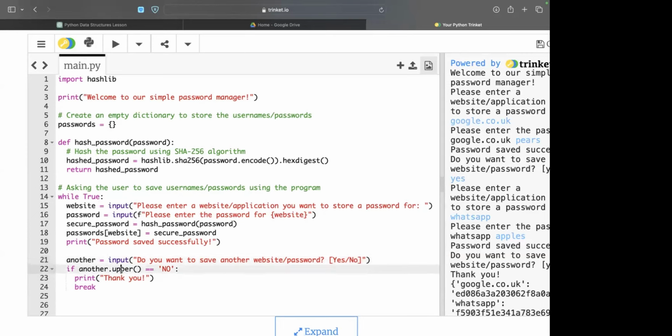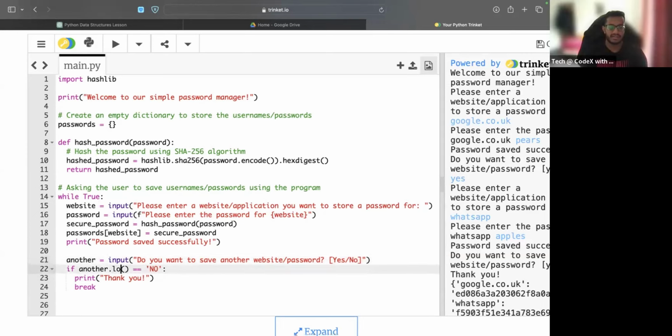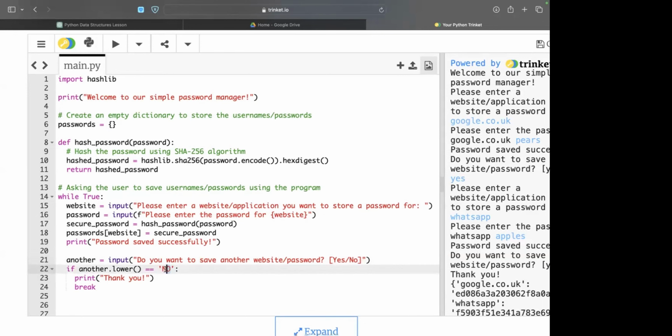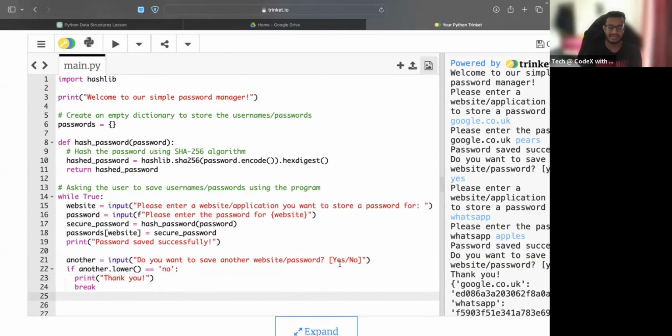Right. Okay. I'm going to bring it back to lower because that's what most people have done. So I'm just going to leave it like this. But again, the user enters yes or no. However they enter it, it's going to convert to lowercase now to check. So that should work fine.